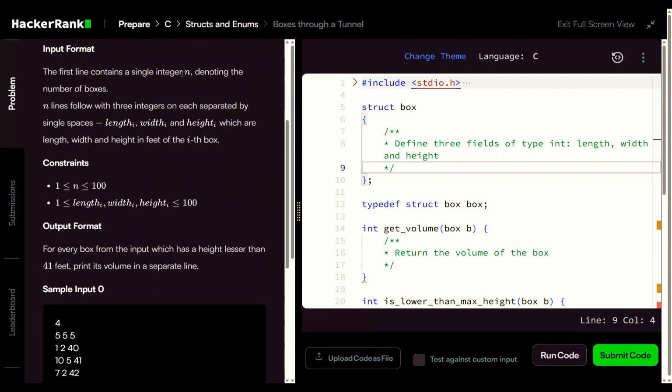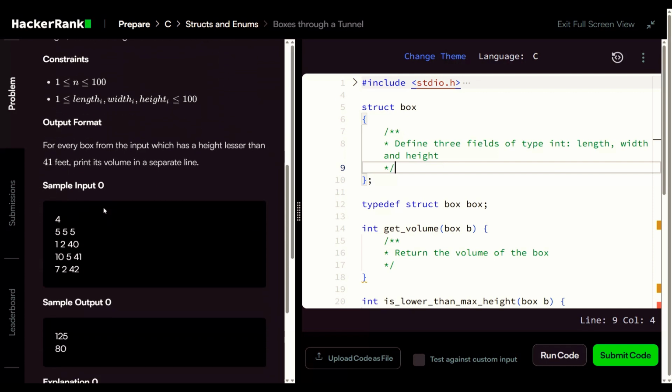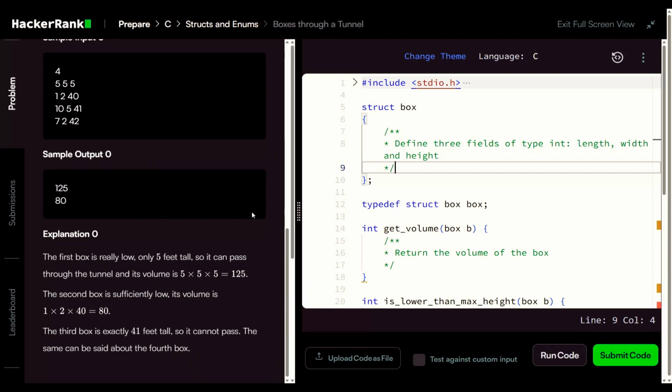The first line contains a single integer n denoting the number of boxes, followed by three integers on each line separated by single spaces, which represent the length, width, and height of the ith box. So that's the input format, and then the output format is the volume, on a separate line, of each box which has a height less than 41 feet. So that's the whole idea.